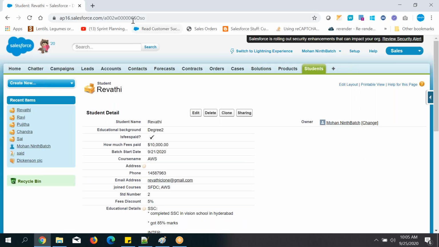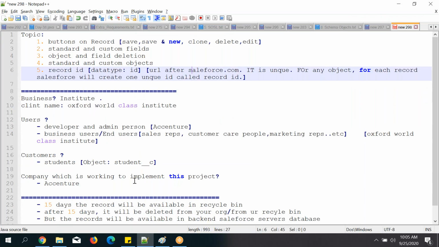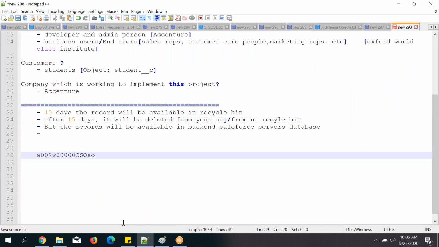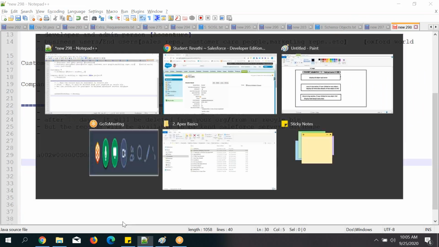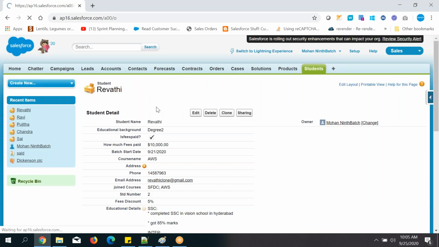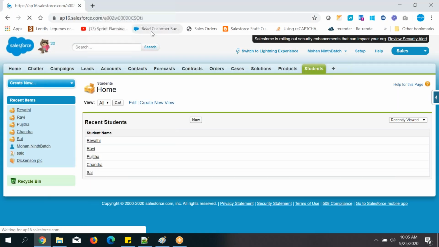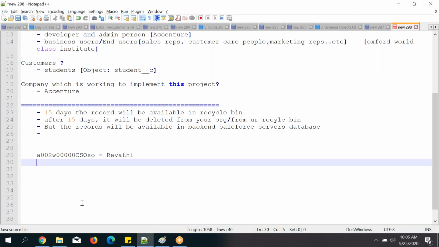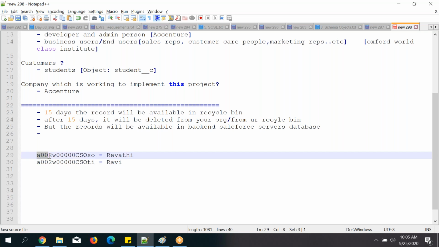Okay, not only that, copy this ID and you can check it here. If you have any doubts, let's see this record. Whose record? Revati's record. Let's open another record also. Go to Ravi and open the record. See the ID after the salesforce.com domain, after the slash. This is the ID for Ravi, right? So this is Ravi's ID. Are the two the same or different? Both are different, but the starting 3 letters are common.